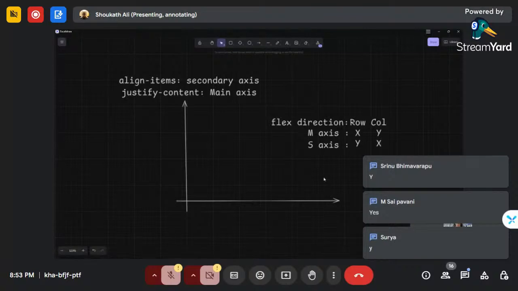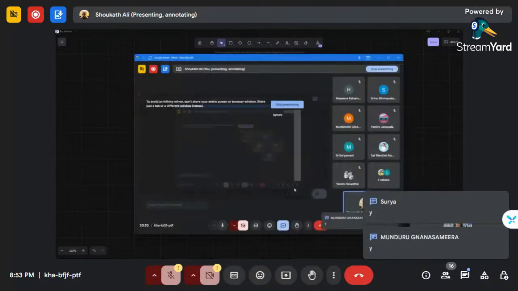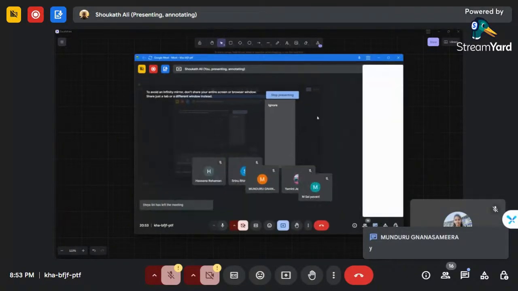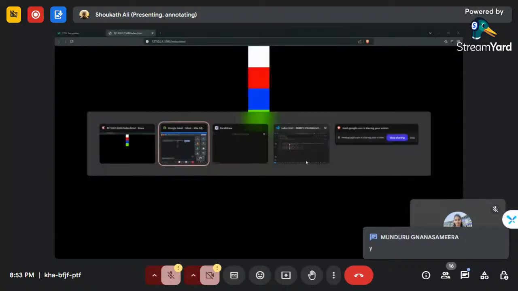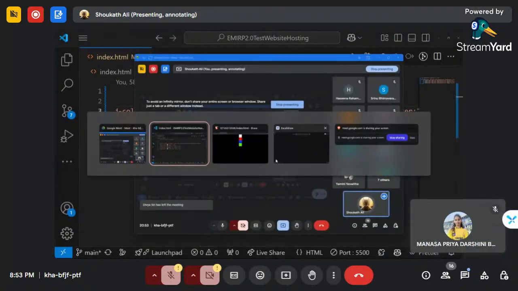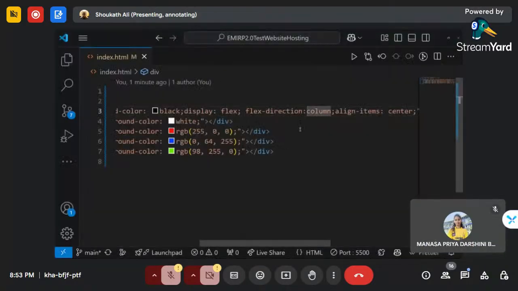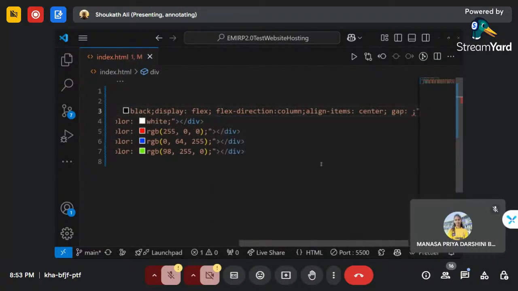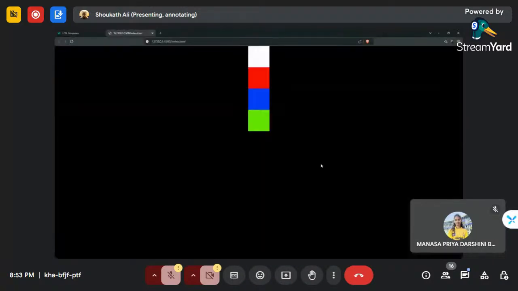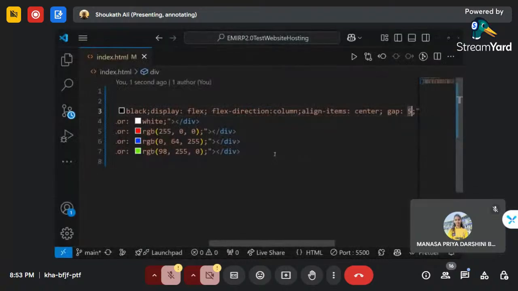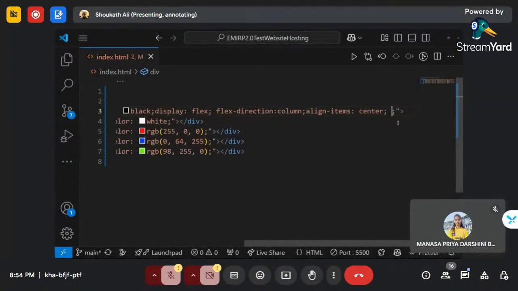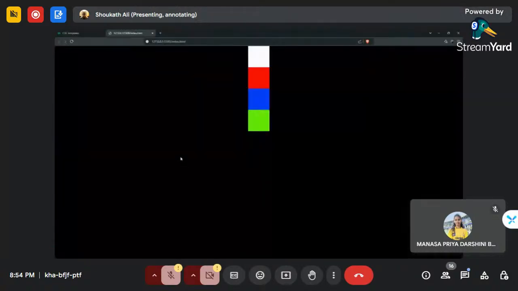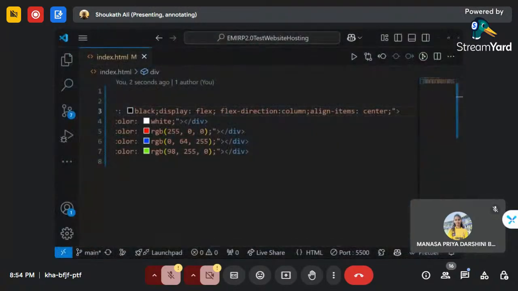Okay. And the next thing I wanted to cover is something known as the gap property. Gap can be 5, for example. I go here and reload. Okay, forget that, I didn't try that. You guys try and research on gap. I forgot how to use that.